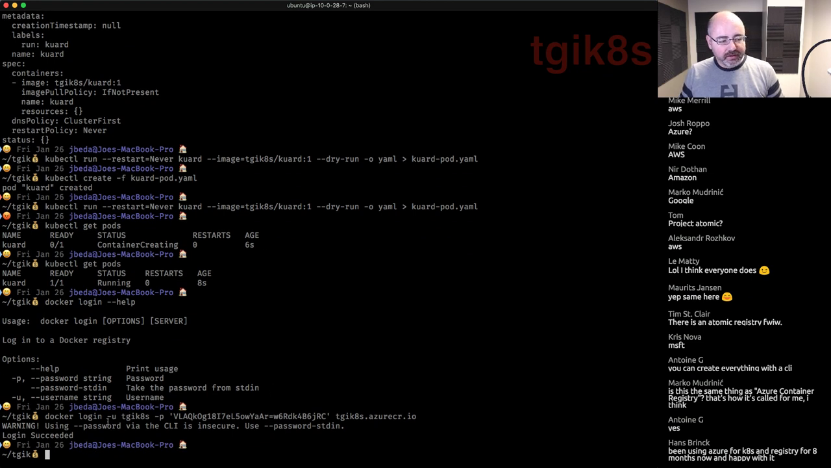And it's giving you a warning that you don't want to pass passwords over the CLI. They have a way of doing it, because this can show up in history and stuff. So it's generally a bad idea, but YOLO.